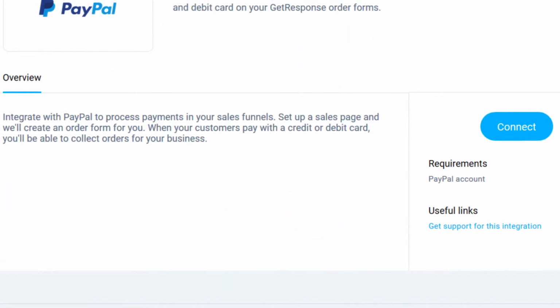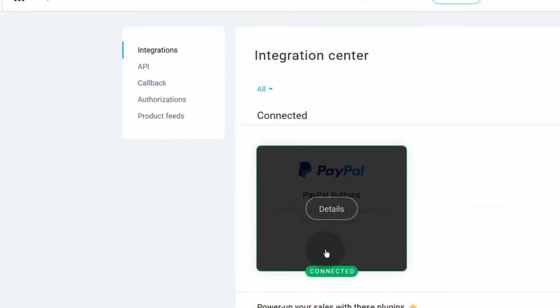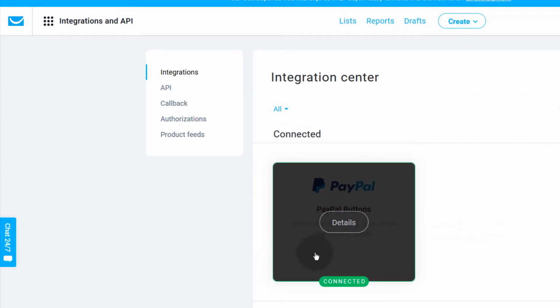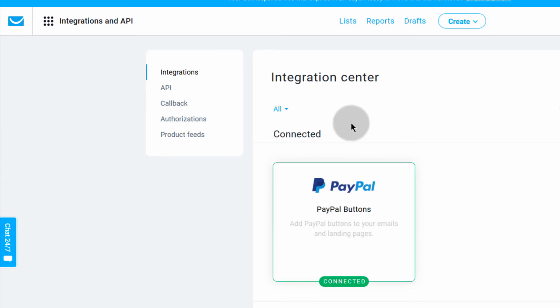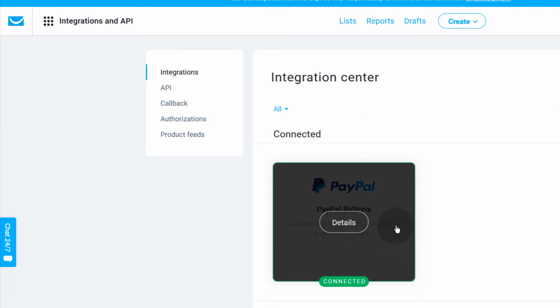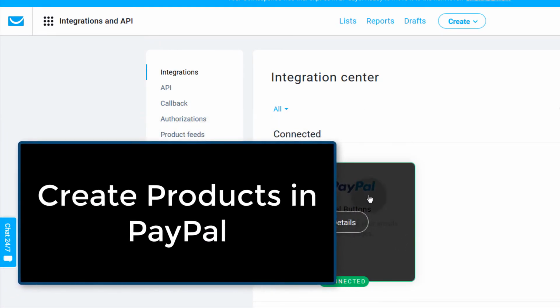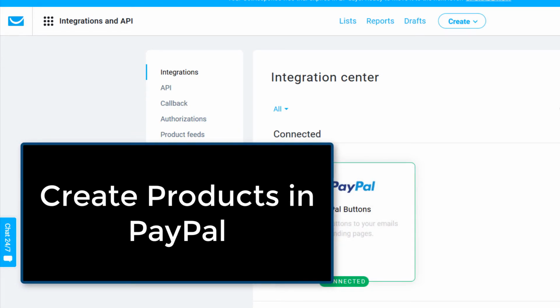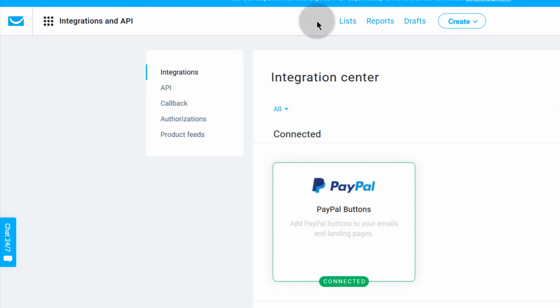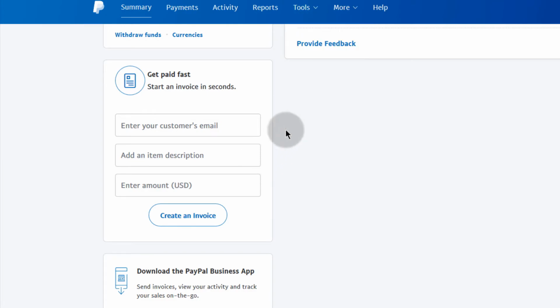Let's see how you can work with the buttons. So if you have PayPal buttons connected to your Getresponse account, you still need to add products on PayPal. So PayPal buttons is an easy way for you to sell. Even if you don't have a website, you can just go to PayPal and then you can create different products using PayPal buttons, and then you can just share the link to those PayPal buttons, and when people go to those links, they can purchase whatever it is that you're selling.